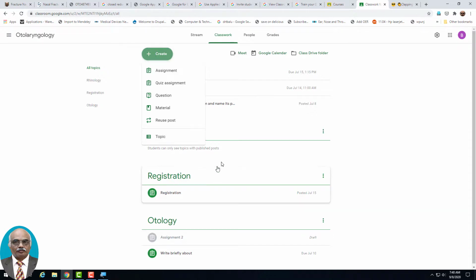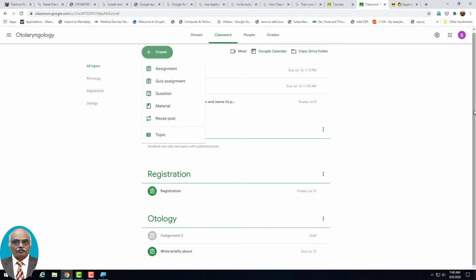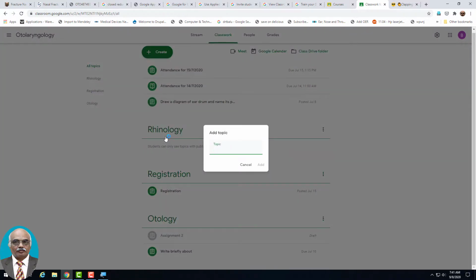So for example, here you see there's a topic called autology. So all the assignments and all the materials pertaining to this topic autology will be listed here. So in the first place, it really makes sense to create the topic under which your learning resource is going to be listed. So that will help the student to easily navigate your classroom and go to the particular learning resource. So first thing we'll do is, first we will create a topic.